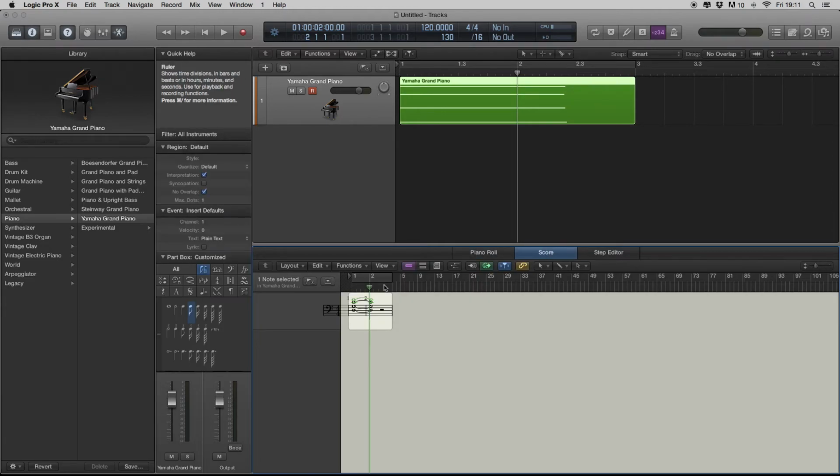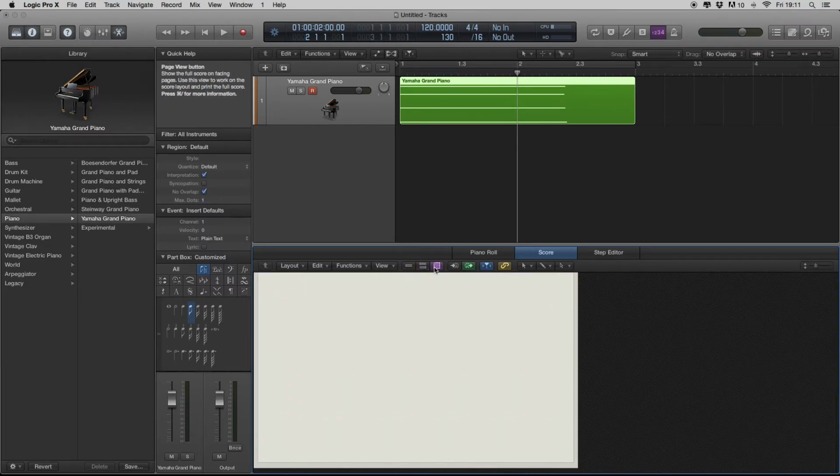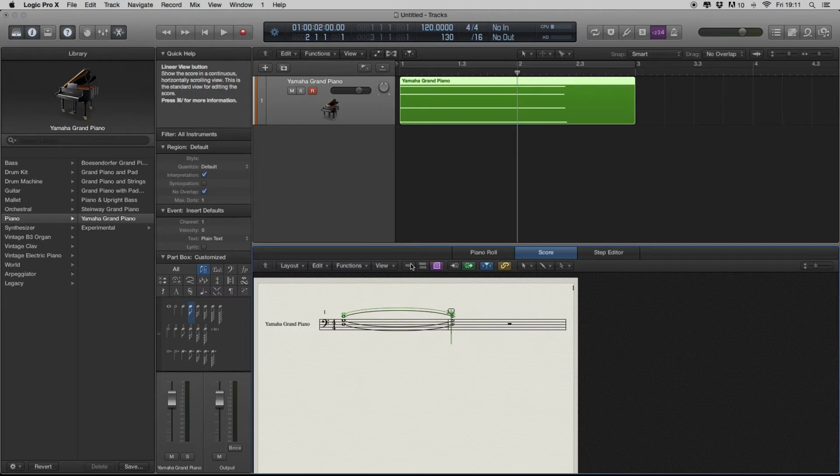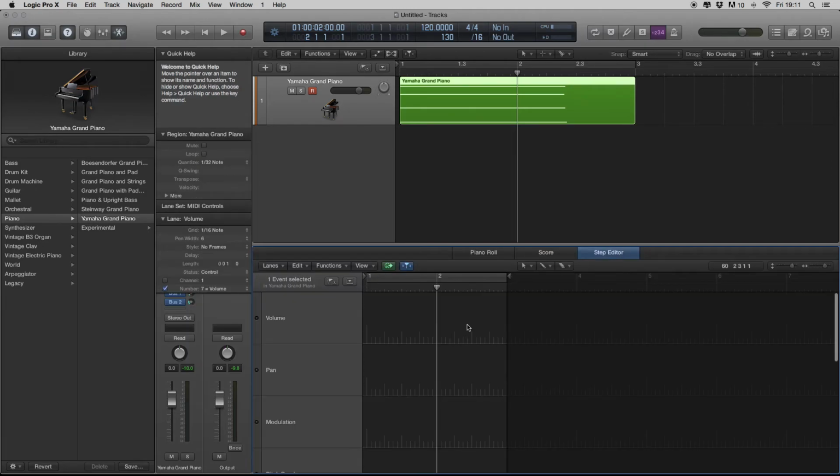You've got your score, so if you wanted to export that as a PDF or something like that, or you can print screen the music if you wanted to give it to someone who's playing for you, you can view it in various forms. There, that looks best, I think. And the step editor, so that's for extra MIDI information that's not just the notes. So if you exported it as a MIDI file, you would keep this MIDI information.